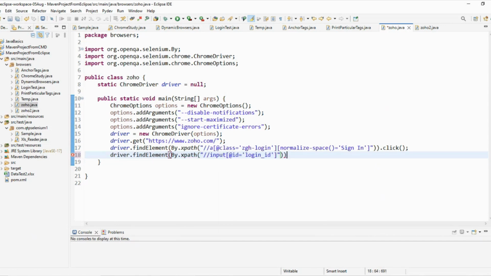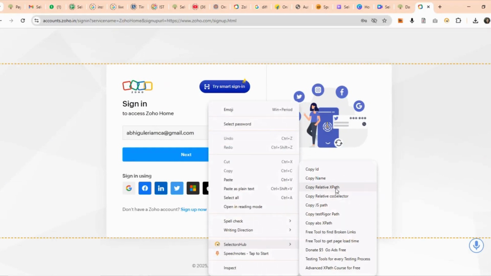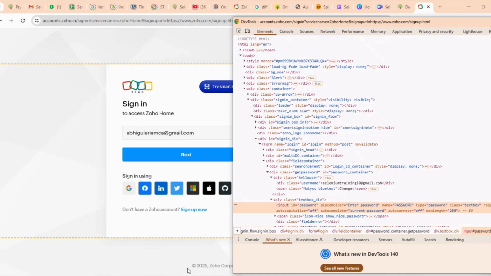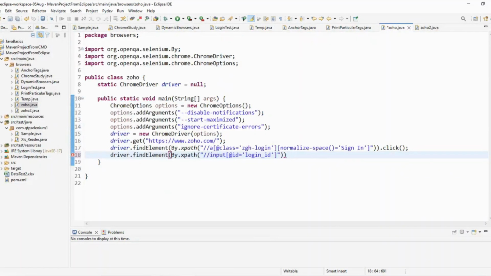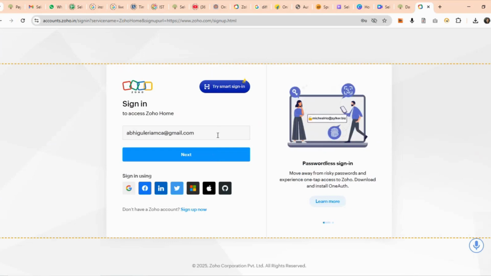So everything by locator, we will be getting all the web elements. That's why XPath is very important, because if you are able to find XPath, you can do anything. Right now, what I'm doing, I'm just right clicking on it and doing the things.